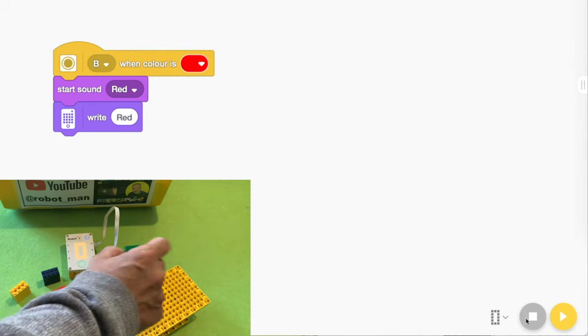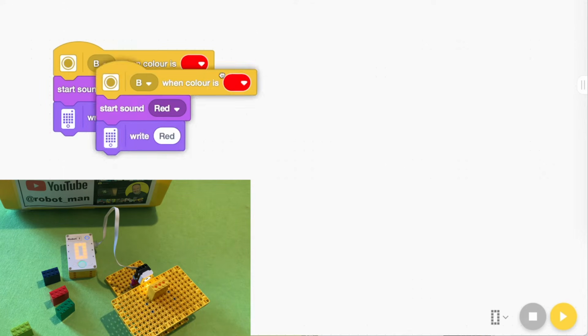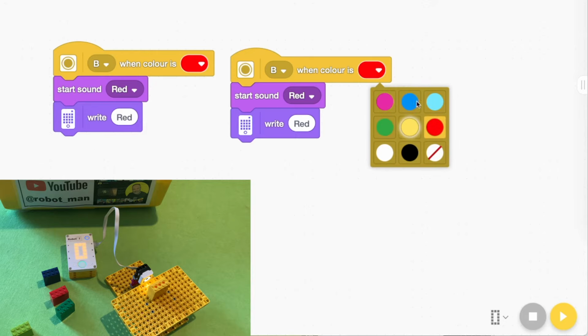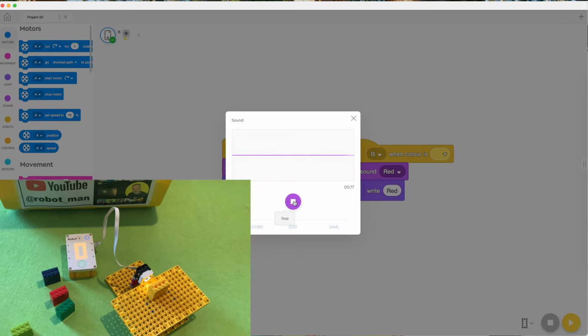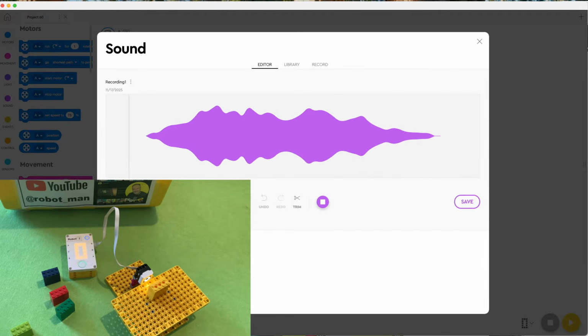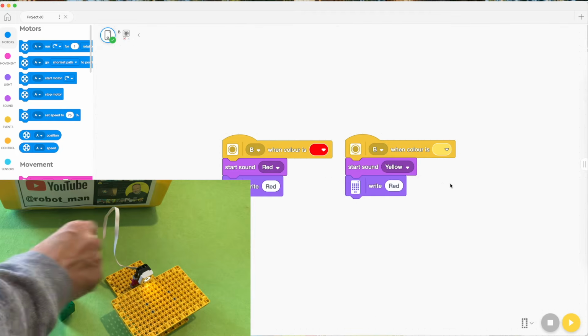Yellow would be no worries. We can do the same thing for yellow. We could just duplicate this. And we could say, if it says yellow, then say yellow. So we're going to record a sound for yellow. Yellow. Save.